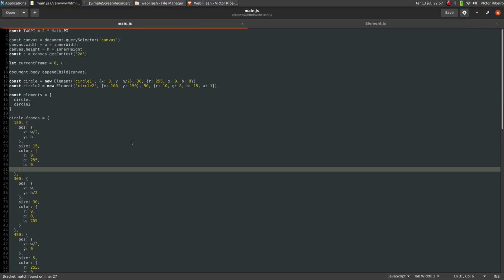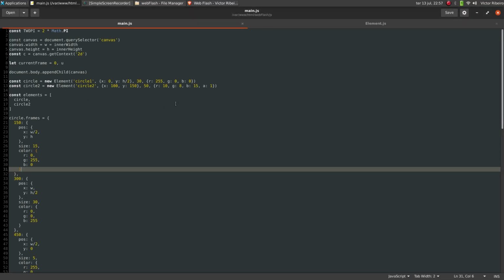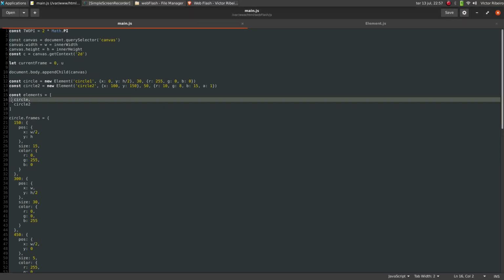So it's very easy to animate using this. I've been calling it Web Flash. It's very easy to create things on it. Let me hide the first circle. Let me show, because it's easier that way.